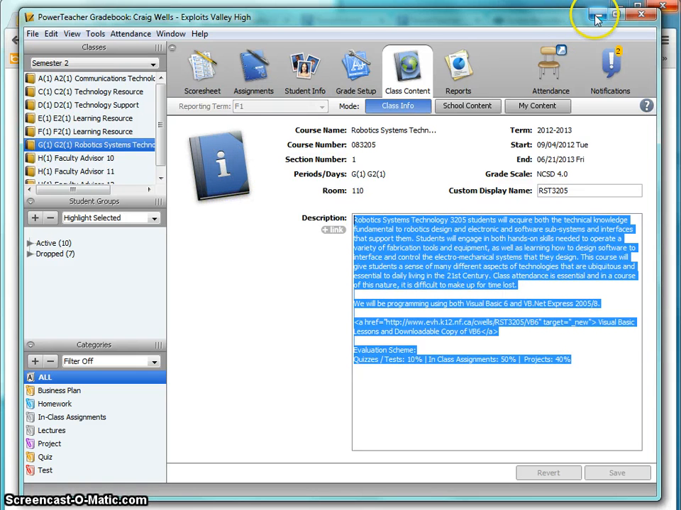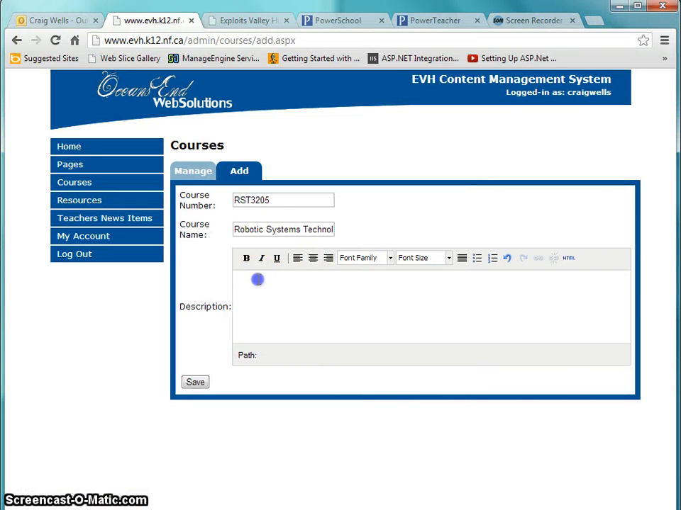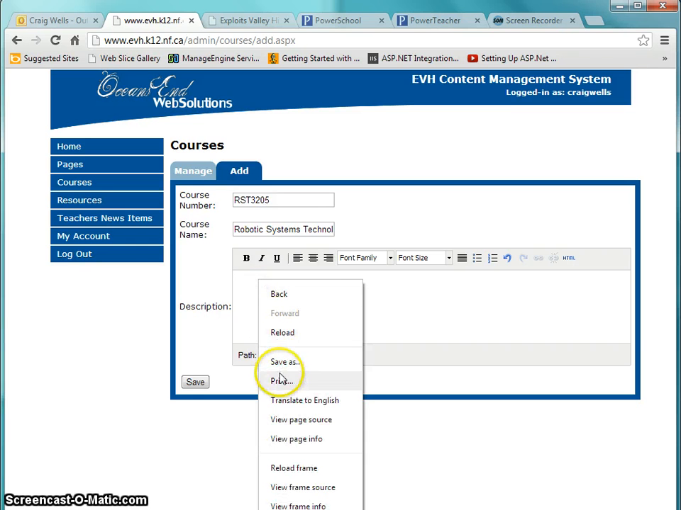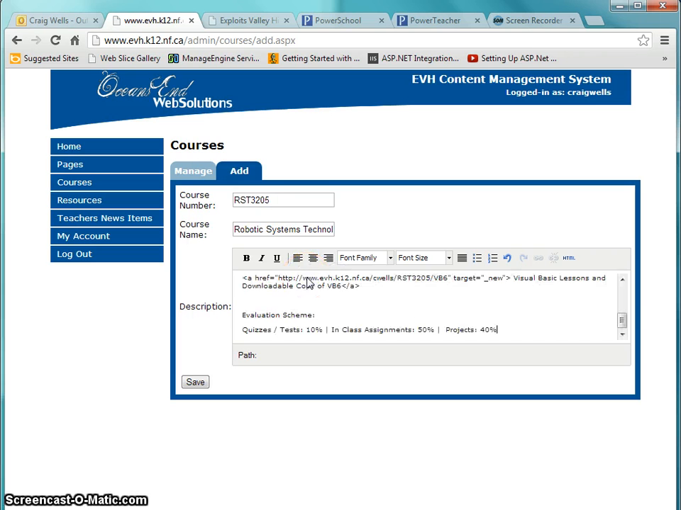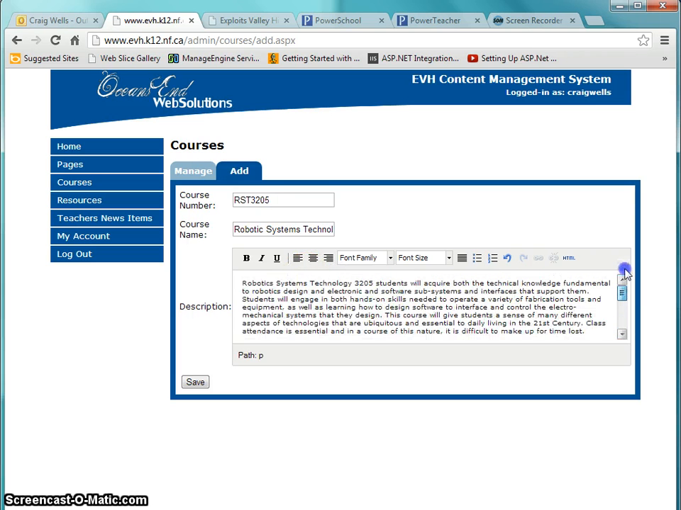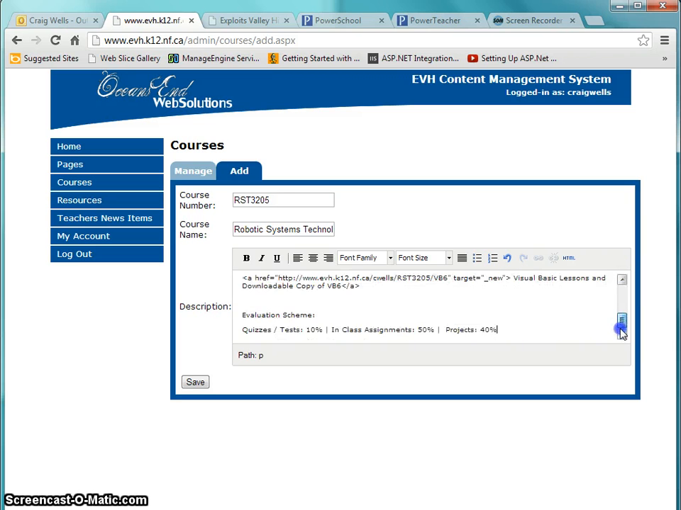Then let's get out of the PowerTeacher Gradebook. Let's come back here. Now, if you paste it in here and you right click, you may not get a paste. Let's see. You did get it with Control-V. You may see a problem here. You may see a line break problem.